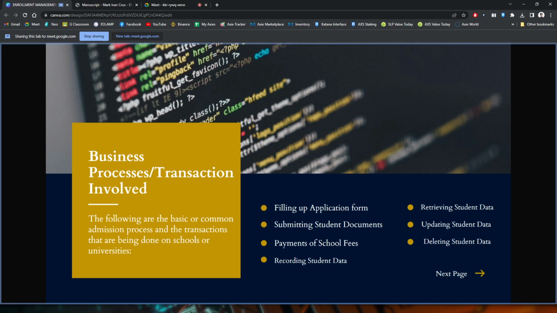The following are the basic or common admission processes and transactions that are being done in schools or universities. So, first, siyempre, yung pag-fill up ng estudyante, o yung filling up of application form. So, the student can now fill up forms using this system and automatically forward it directly to the admin. So, kapag nag-fill up sila ng form, directly na masasend sa admin.